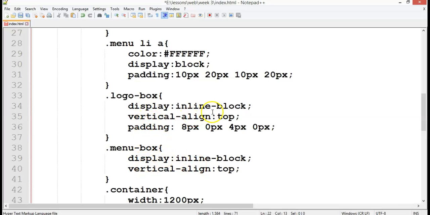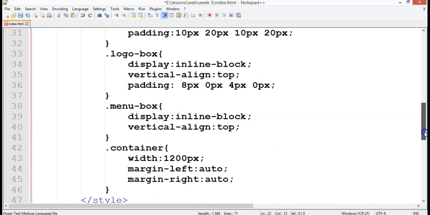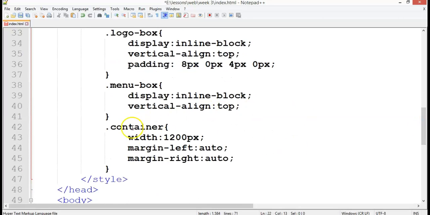That's why we gave them display inline block. And this div, we are going to put our logo inside. And this div, we are going to put our menu inside. Then we have a div we call container. So this div will center our div in the center of our page.